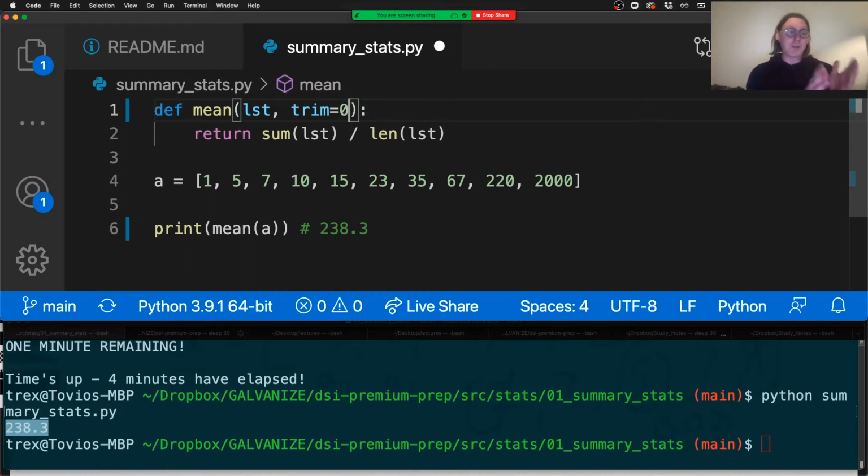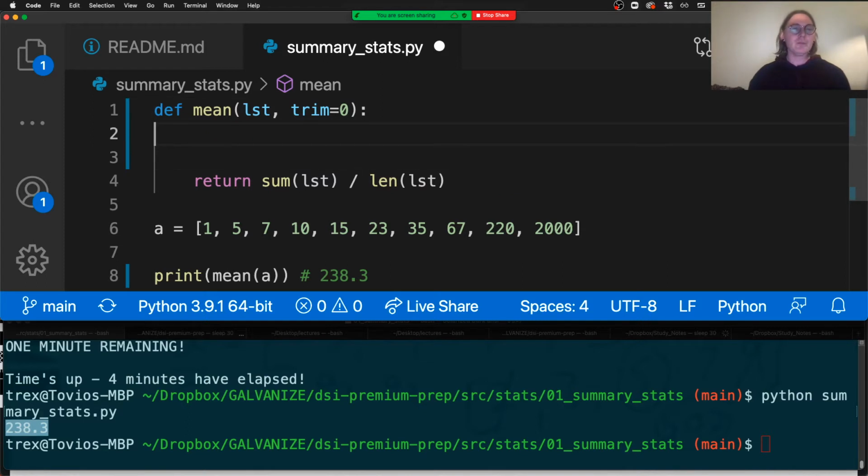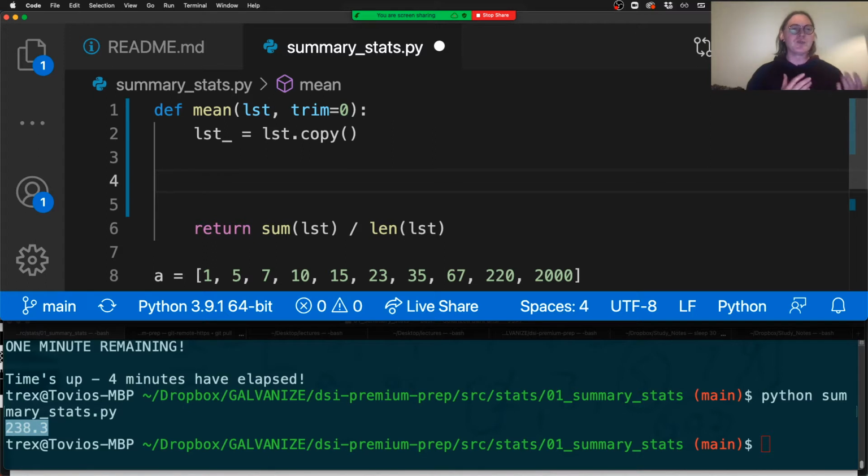That trimming by 0 will not remove anything, right? If we trim by 1, we'll remove the bottom and top value. If we trim by 2, the bottom 2, the top 2. So the first thing I'm going to do here, I'm going to make a copy of this list. I'm going to do list underscore, that's going to get list.copy. And then I'm going to say if trim. Okay. Oh, you know what? I need to change these down here too.